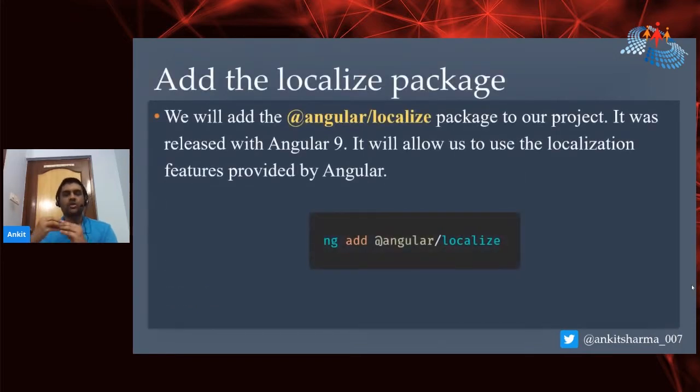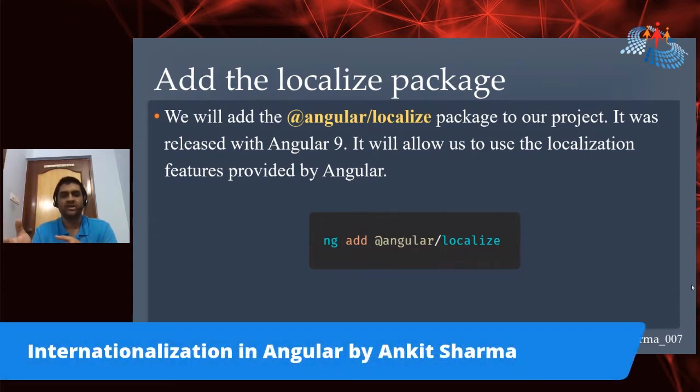What we are going to do today is create an Angular application, and we will be serving it in three different languages: English, French, and German. The first step is that you have to create an Angular application. I hope that you know how to create an Angular application using the ng new command of Angular CLI, so I'm not going to show that part.